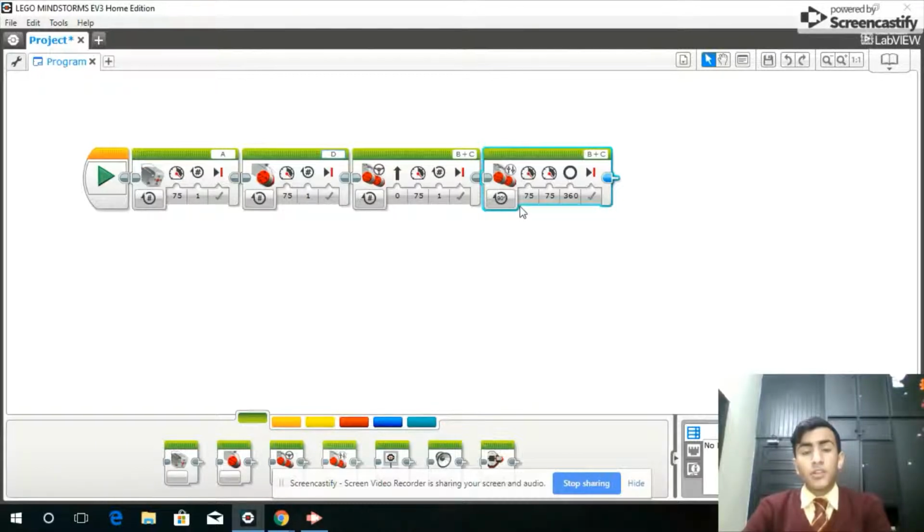If you want to make any robot, just check out the website of LEGO Mindstorms, where you can find new and amazing robots, and you can use this block in it to construct or program your robot. So that's for today.